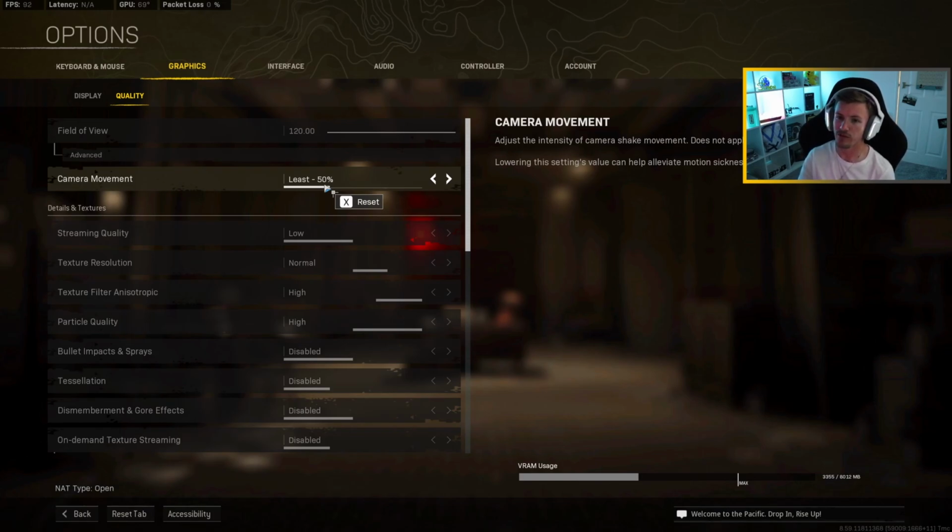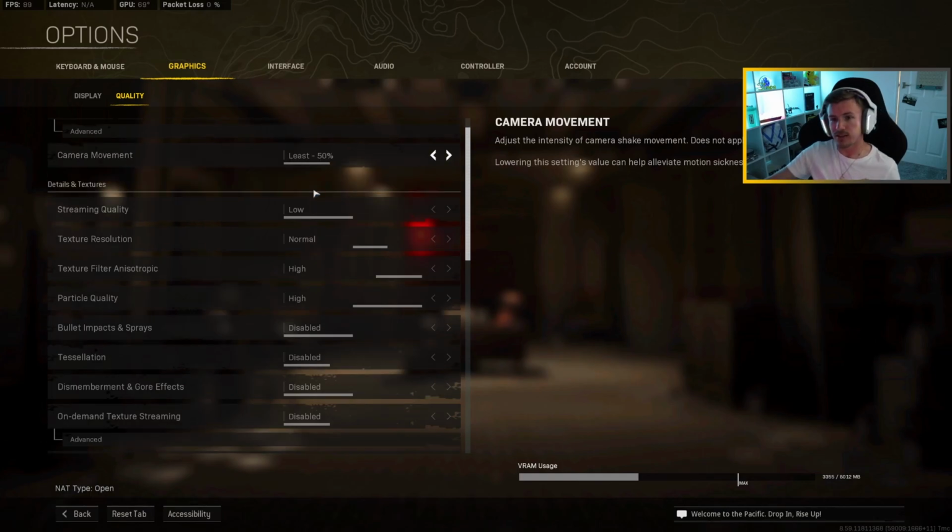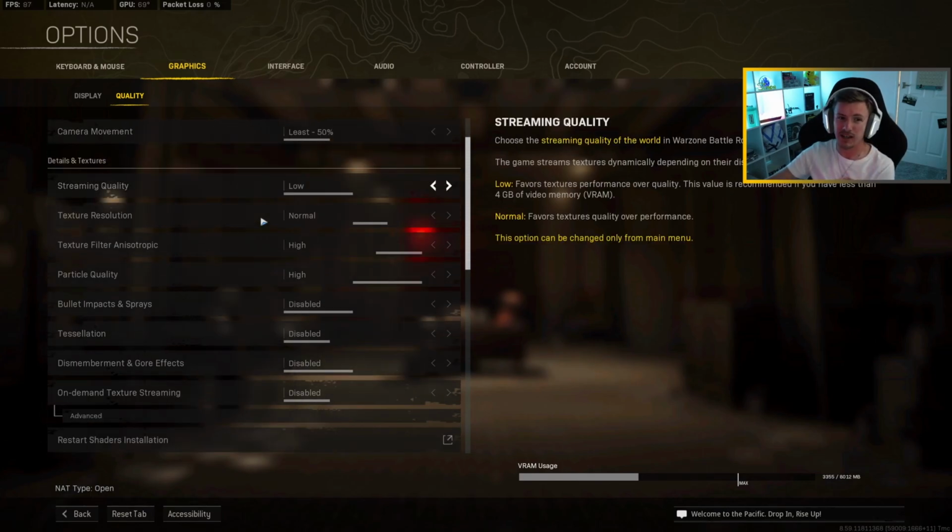It's definitely worth it. And now we go on to details and texture, and this is where you really can gain FPS. So, streaming quality, just bang it on low. If you're not streaming, you don't need that. I mean, sometimes for recording and stuff, you might need it on higher, but I never do, and I don't think any other YouTubers mainly do. So just bang that on low, get it out of the way.